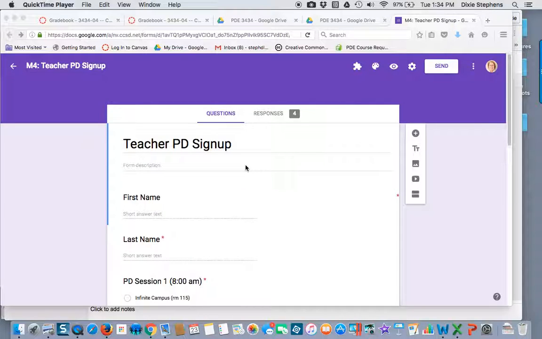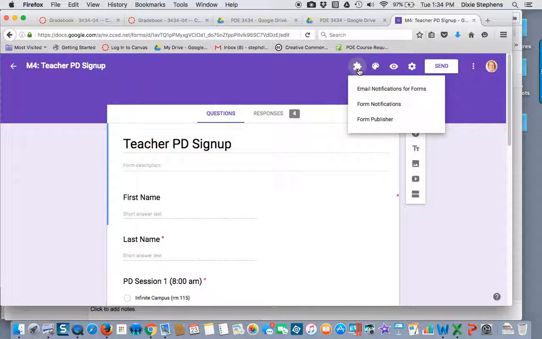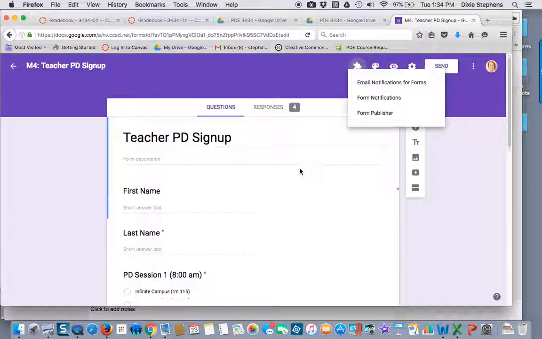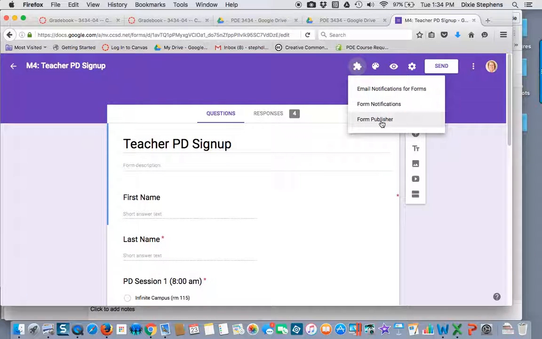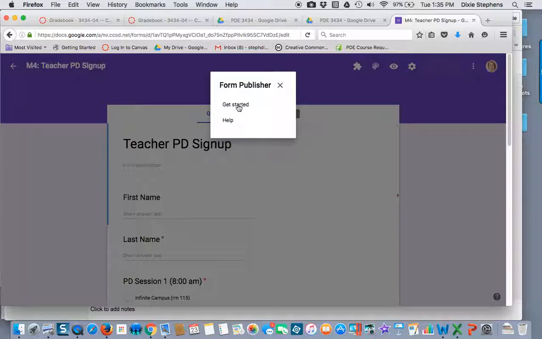This video is going to show the configuration for the form add-on, which is titled Form Publisher. So I've already installed the add-on. If you need help with this process, then you can go back to other videos that show how to install an add-on. So I have a form already created that I'm going to use, and Form Publisher is installed. So I'm going to click on Form Publisher and get started.